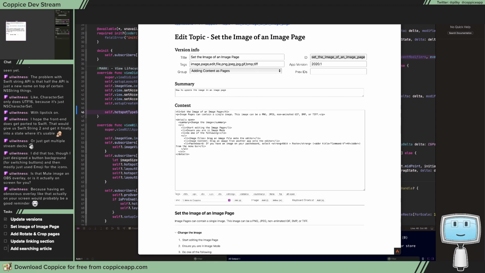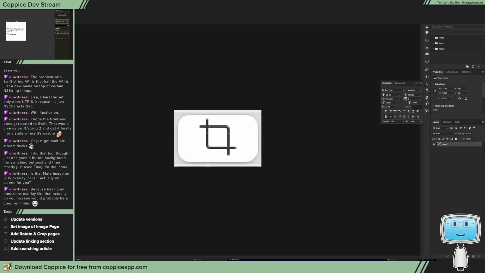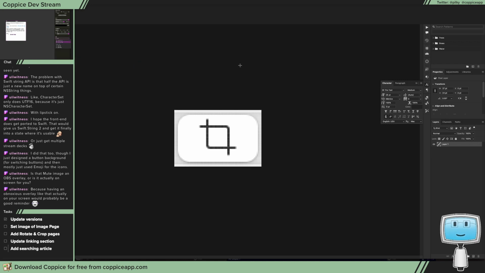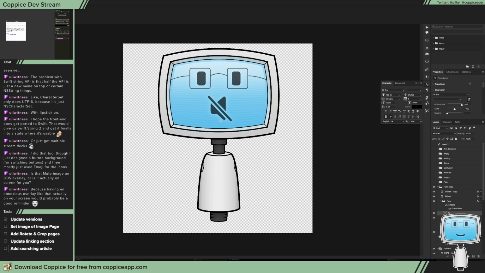What I initially was doing was I was going to have my bot actually switch to this view where it's got a mute icon for a mouth, but I couldn't get that to work correctly and get it to sync up with OBS.